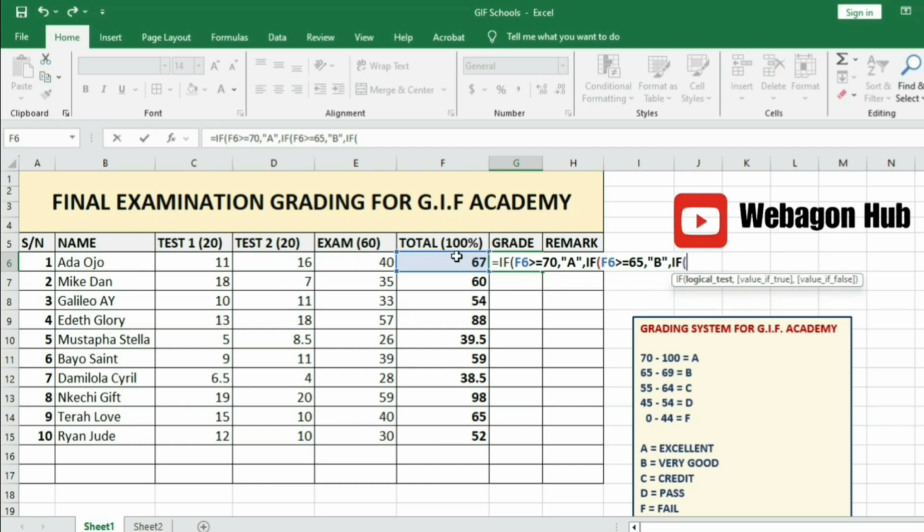Then if brackets open, you select total again, greater than or equals to, and the next number I have here is 55, comma, quotation mark, C, quotation mark again, comma, if brackets open, you select your total again, greater than or equals to, we have 45, comma, quotation mark, then there is D there, D, quotation mark to close it, comma.